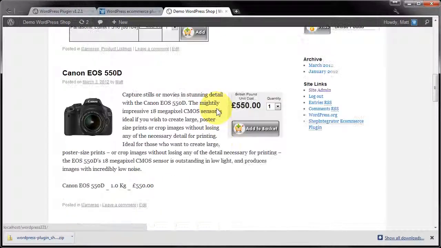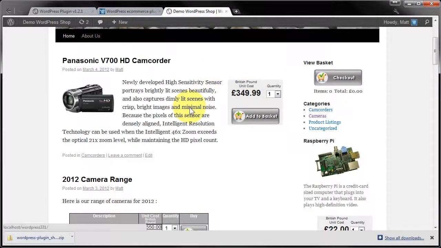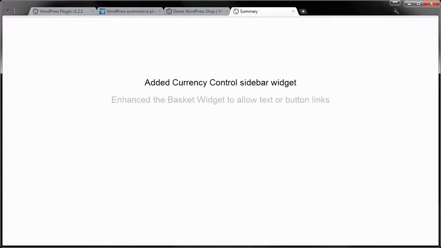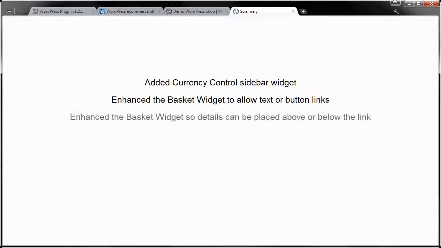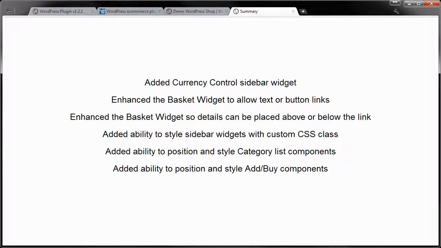And the various other components you can add on the page can also have that level of control applied to them as well, so that you can better achieve the effects you're looking for on your site. So to summarise, in the new version we've added the new currency control sidebar widget, enhanced the basket widget with a few more options, added the ability to style the sidebar widgets, and also added the ability to better style the category list and the interactive add by components.